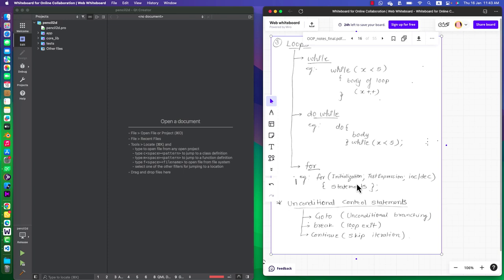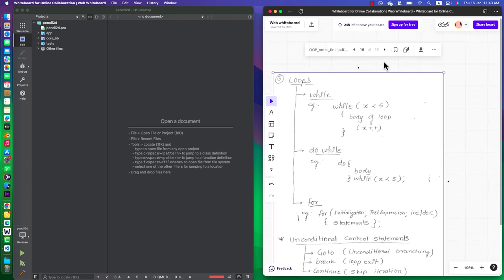Now we will see some of the unconditional statements like goto or unconditional branching, break to exit the loop, and continue to skip an iteration. We will also understand what these are.